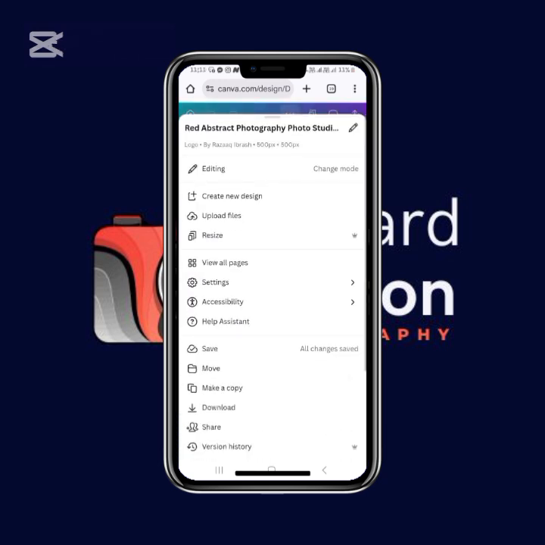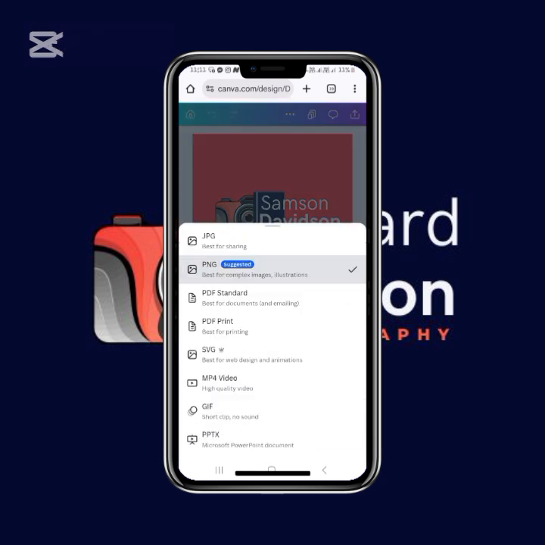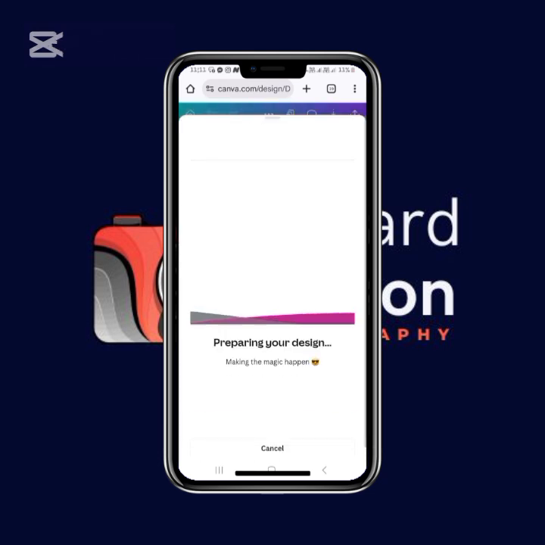Then if you just want to post it on social media, you click on download, then you click on JPG, download. So that is how to download on Canva.